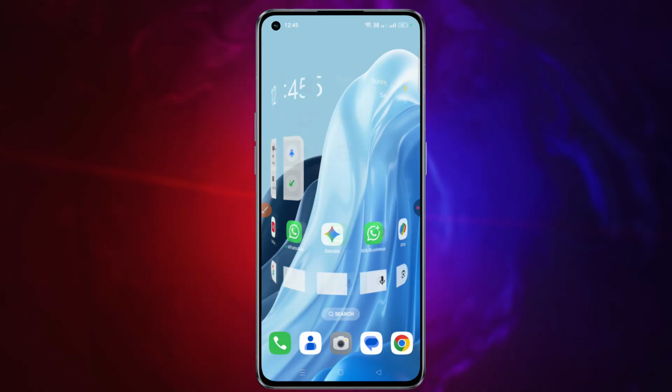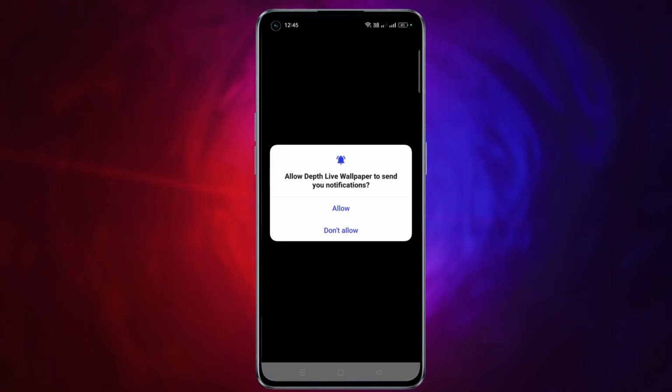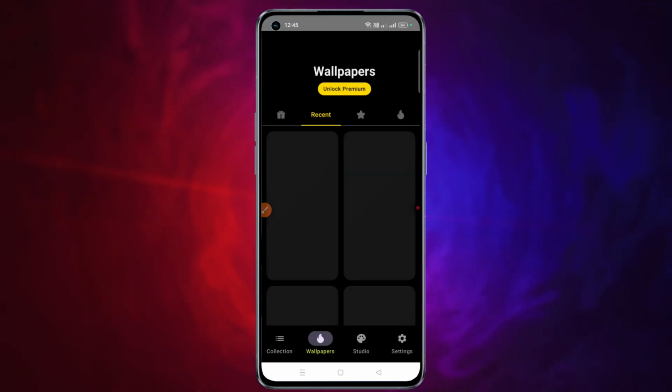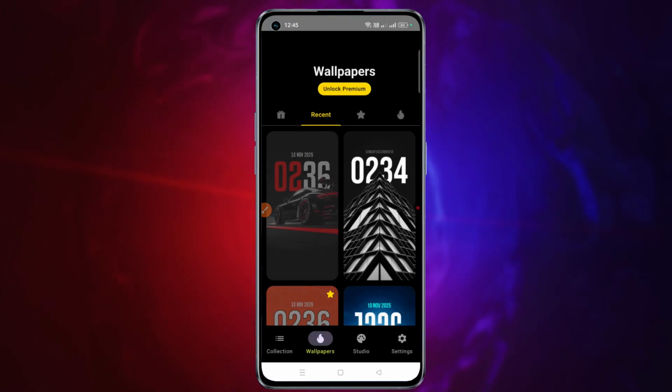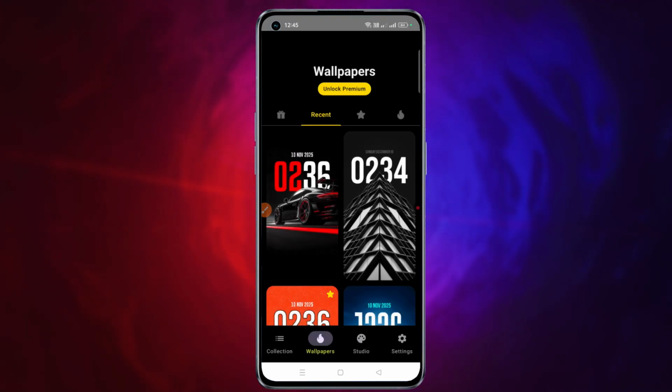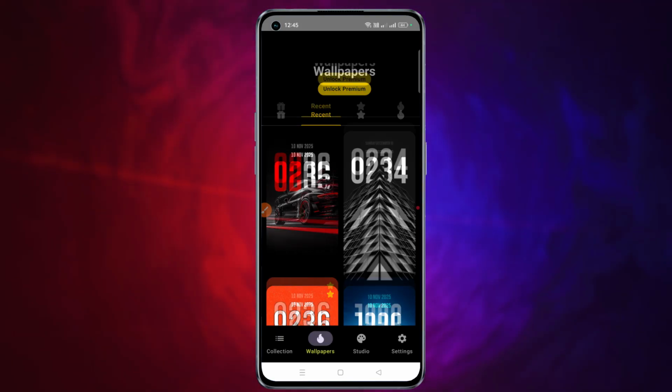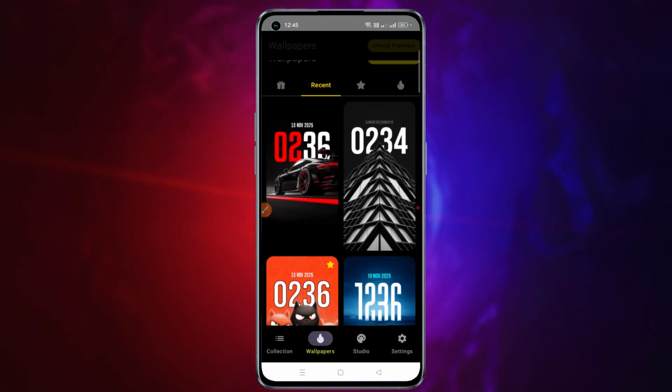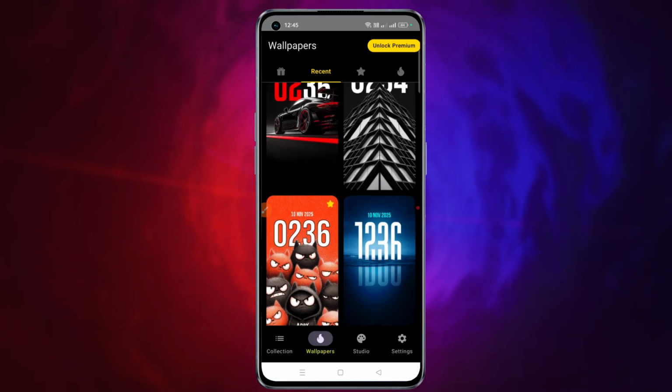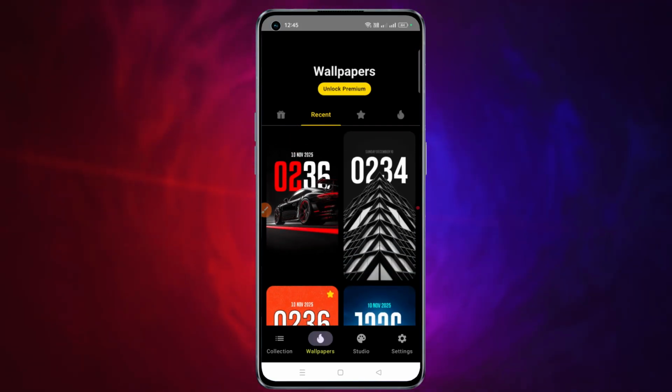Today I am going to show you how the Depth Wallpaper and Live Clock app works and how you can use it to apply iPhone style depth wallpapers on your Android phone. First we open the application. After opening the app you need to allow notification. Once you do that you see a simple and clean interface.